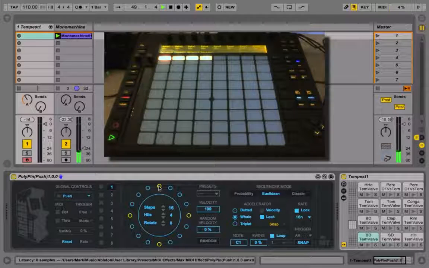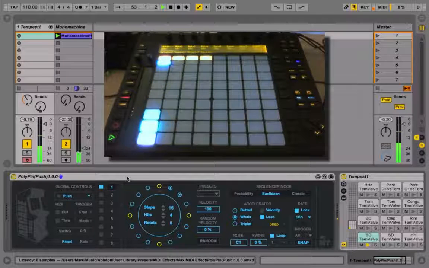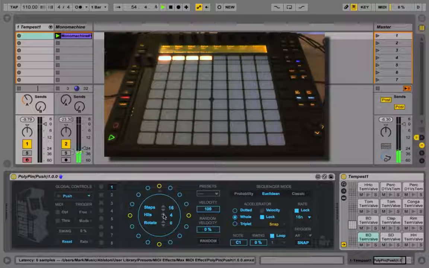So at the moment notes will be generated here, here, here and here. If I just play this, okay, by increasing or decreasing the hits, what happens is the Euclidean algorithm tries to equally space the hits within the number of steps. So 16 steps, 4 hits is fine. You can see they're very equal.